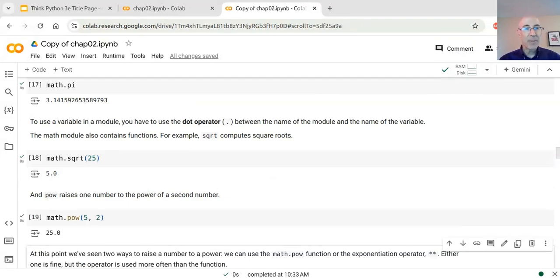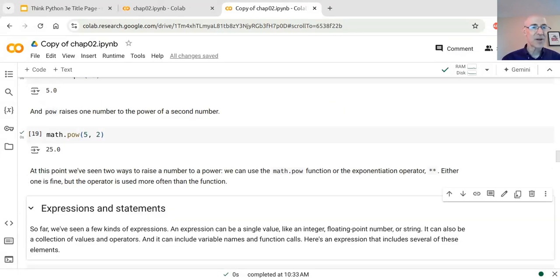Now, you might remember that we've already seen an operator that does exponentiation, which is the star operator. So either one of those is fine. It's more common to use the operator star.